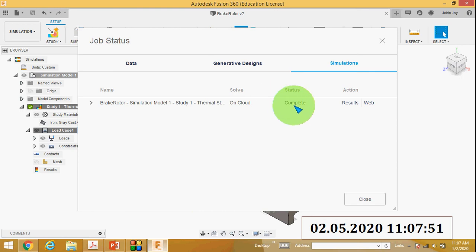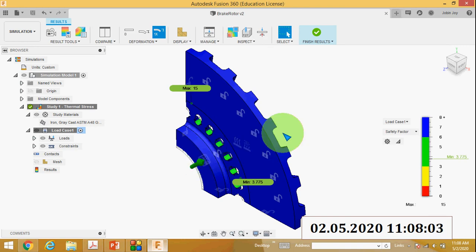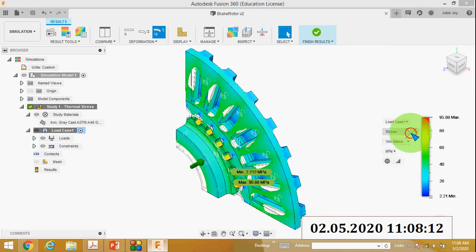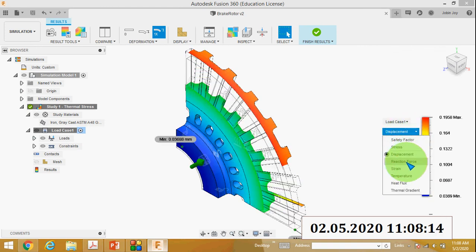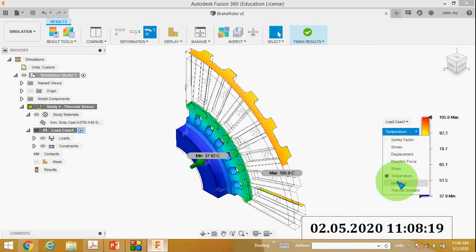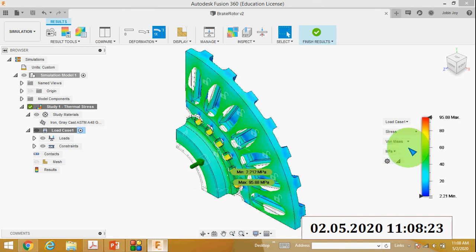Okay, so you can see the result is completed. Click close. So here you can see the results. You can select the safety factor, then stress, displacement, reaction force, strain, temperature, heat flux, and thermal gradient. Go to the stress.